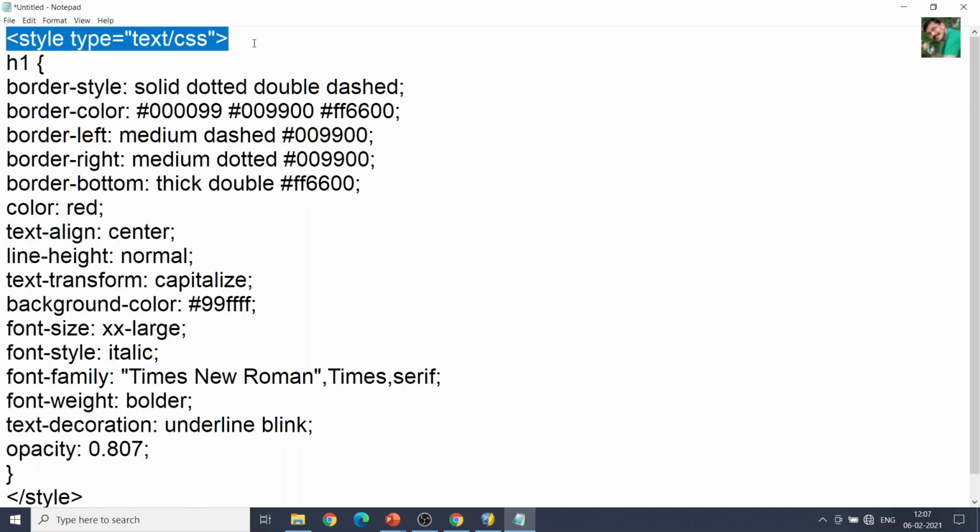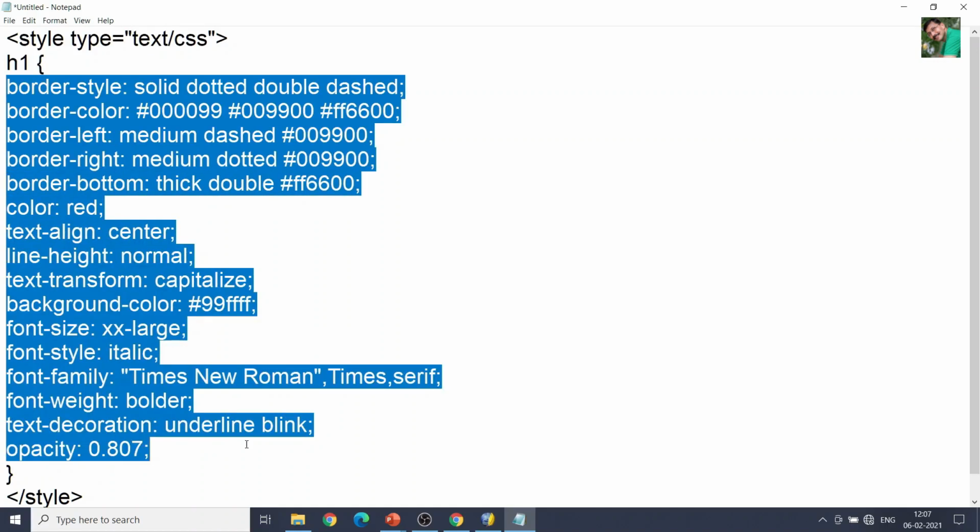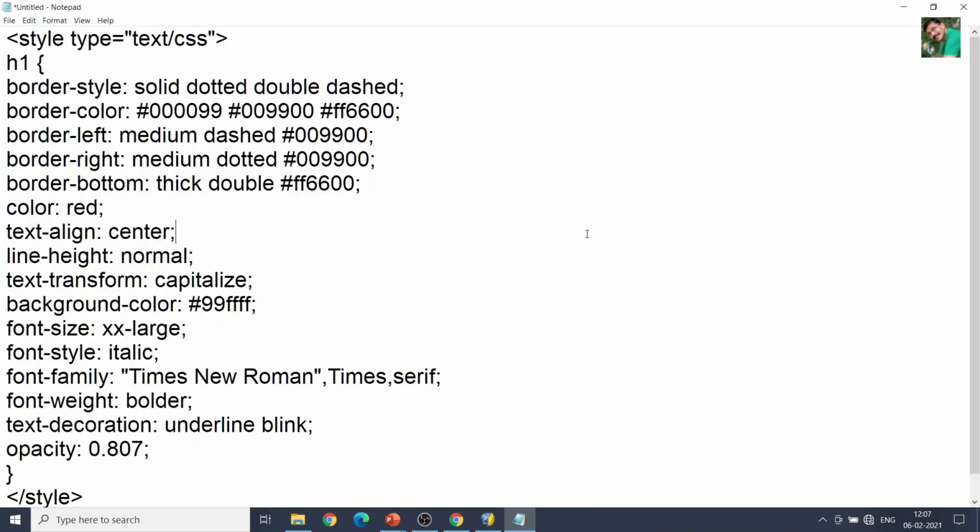It starts with the style tag. The type of the style is text type and CSS. Heading 1 is the selector, and then within curly brackets, the curly bracket starts from here and ends here, and all these are the style rules as we have defined, like border style, border color, border left, right, bottom, and all this. The colon sign, you remember, separates the property and value.